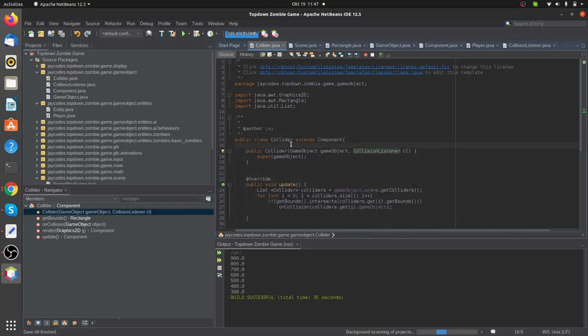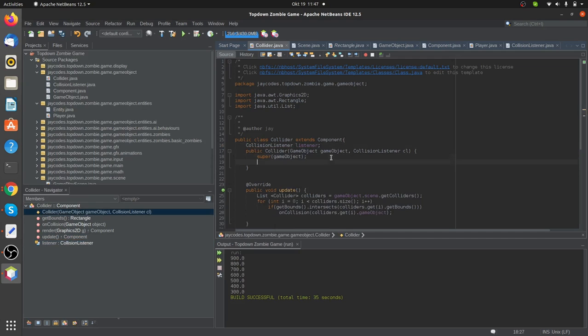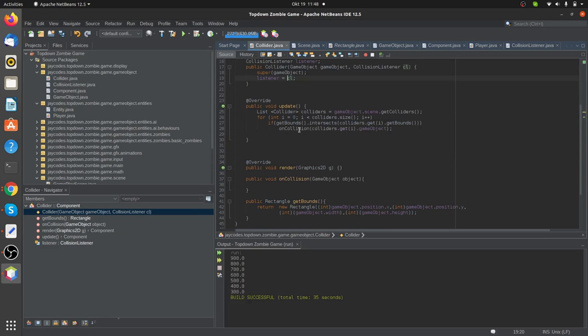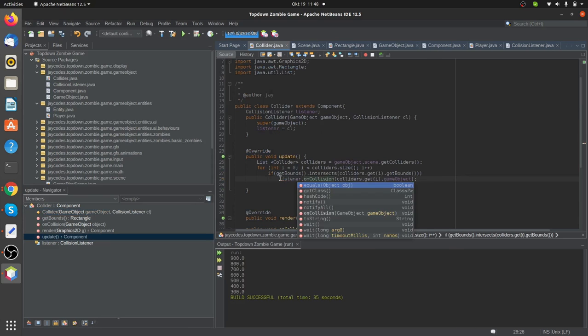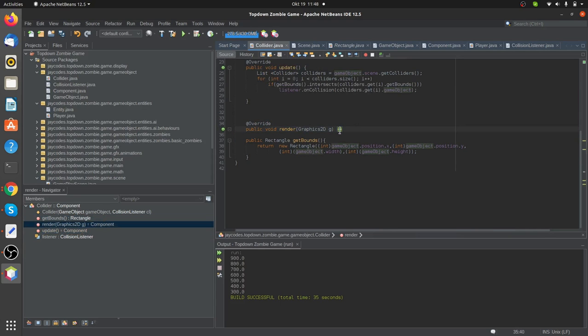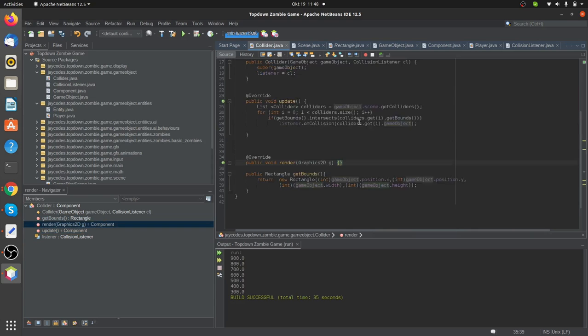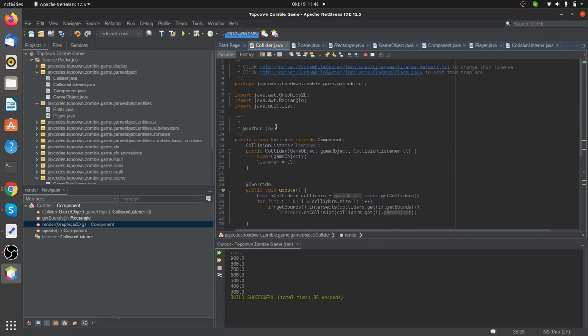So we're gonna have a listener, and we simply set the listener equal to CL. Instead of calling on collision, it's simply gonna say listener.onCollision. And we're gonna remove this function right now. We don't need this. If you want to draw a collider, we can actually do that, but not now. We're gonna do that later. And pretty much that's it.